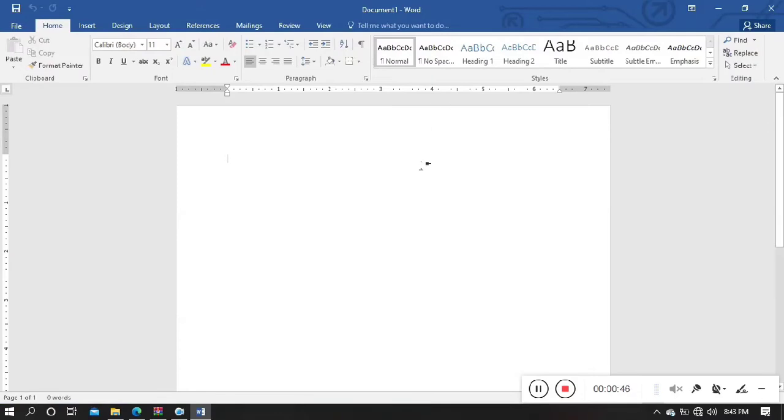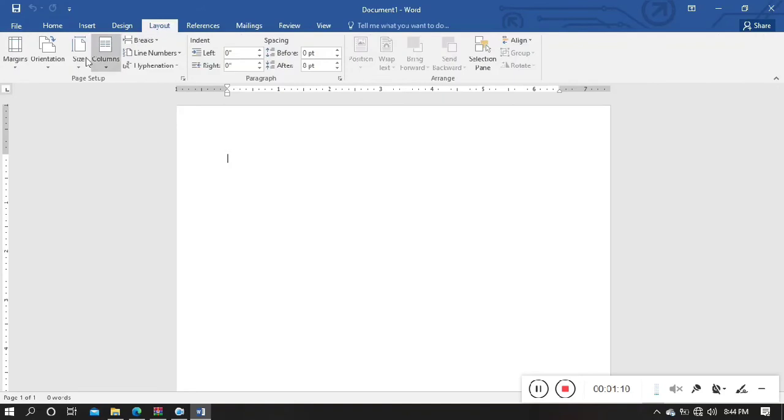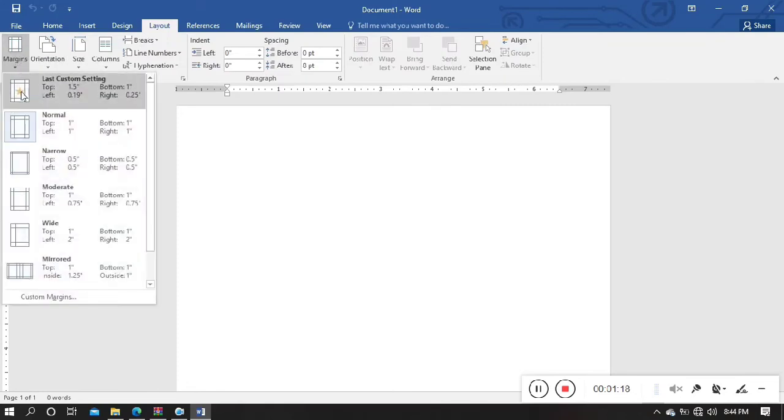First of all, let's start with the page setup. Under page setup, there are three things: page orientation, paper size, and page margin. To see them, you have to go to the layout menu. Under the layout menu, you will find margin, orientation, and size. These are the three things. If you go to the margins, you can see lots of margin options like last custom setting, normal, narrow, moderate, wide, and mirrored.